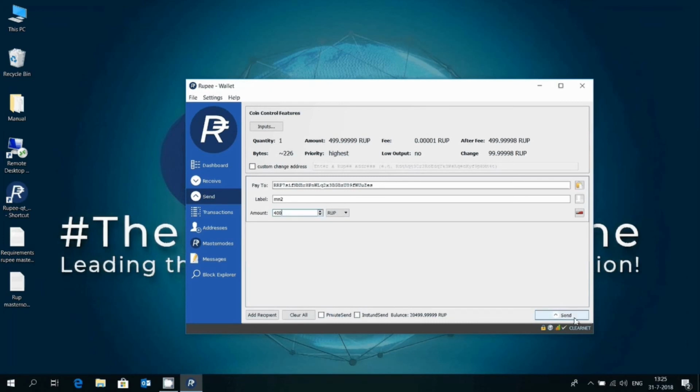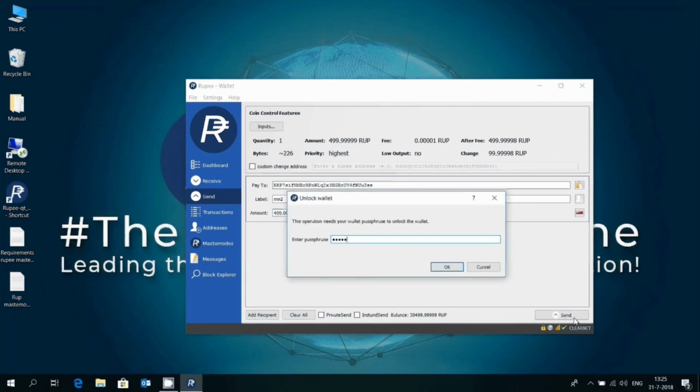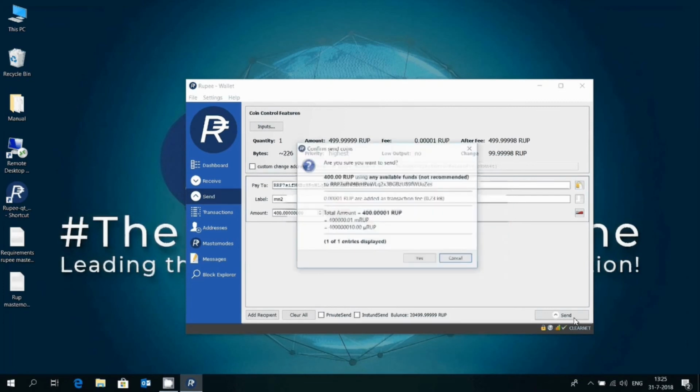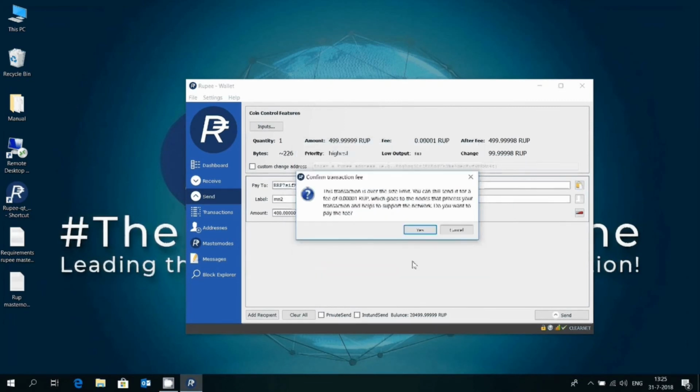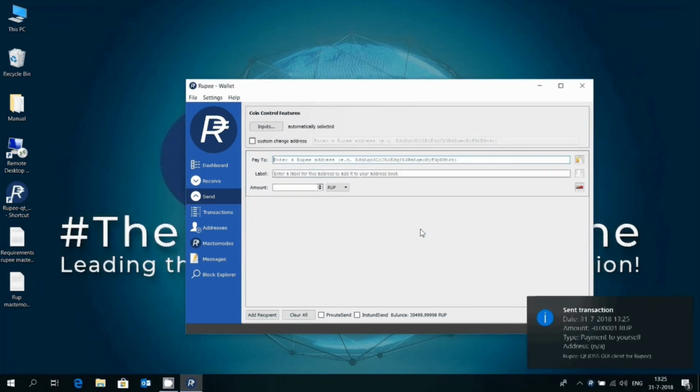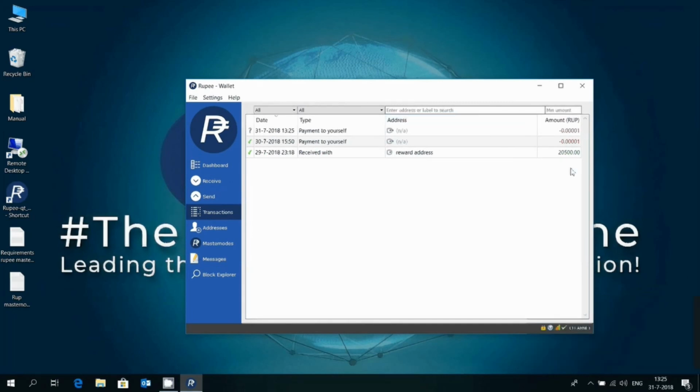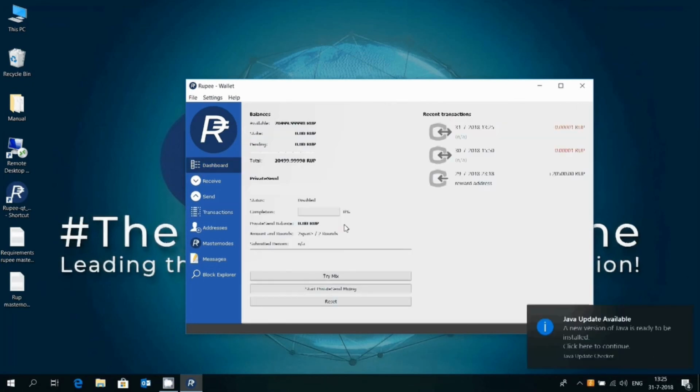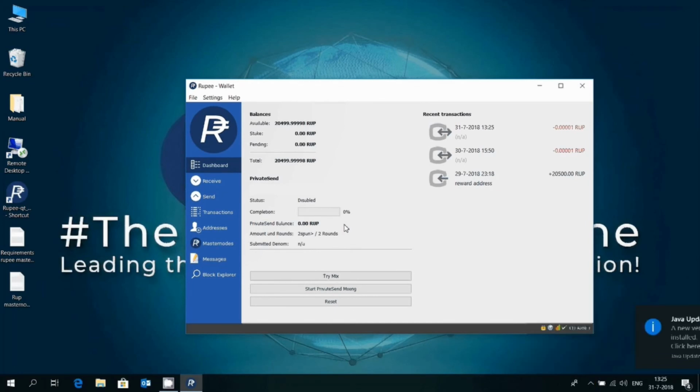Then you can click send, enter your passphrase in case it is encrypted. Press yes, and yes, and the transaction is done right now, and you can see it here in the transaction tab. Okay, have a great day. This was my Masternode video. I hope I helped you guys with the setup, and this video should be able to make sure you can actually create a Masternode.